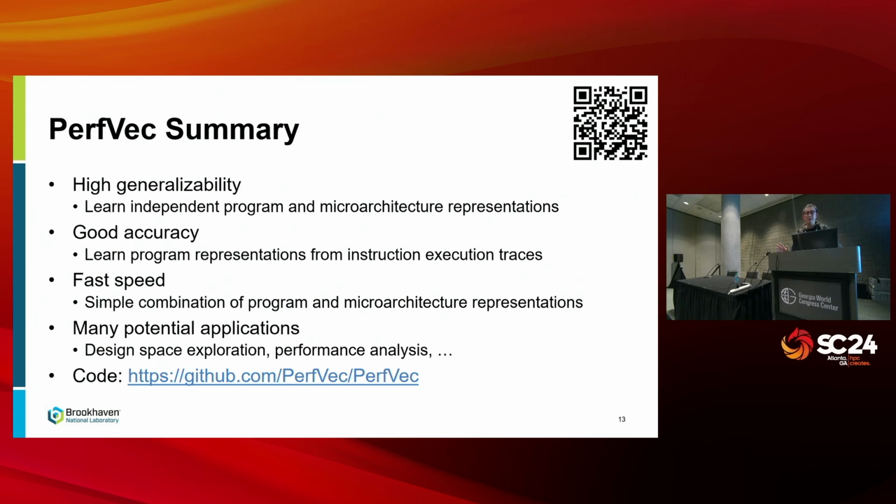And in the last several minutes, we showcased how to use it in design space evaluation. We expect there are many other use cases for this framework. And we also open sourced our code on GitHub. So feel free to check it out if you're interested.